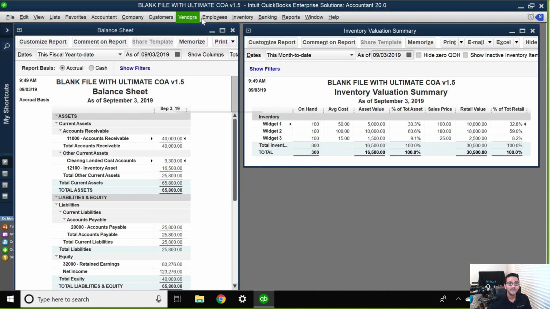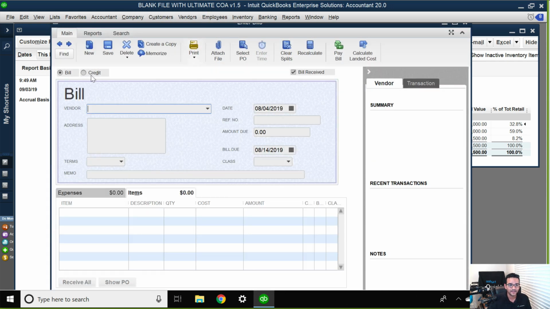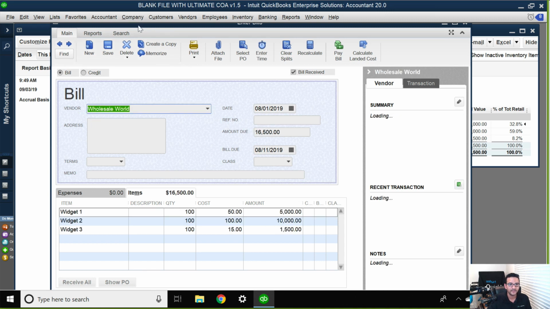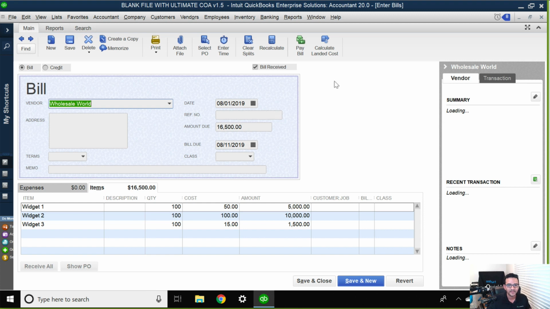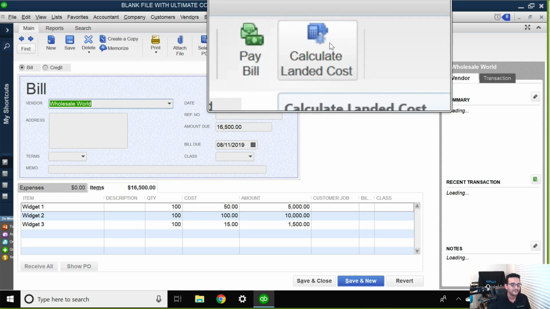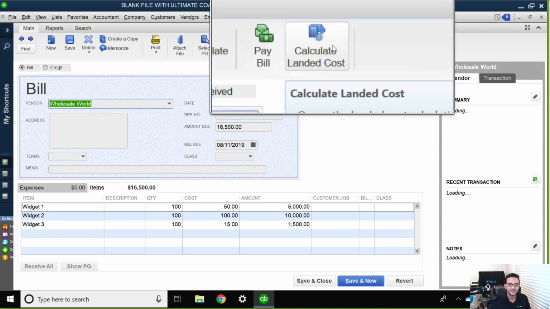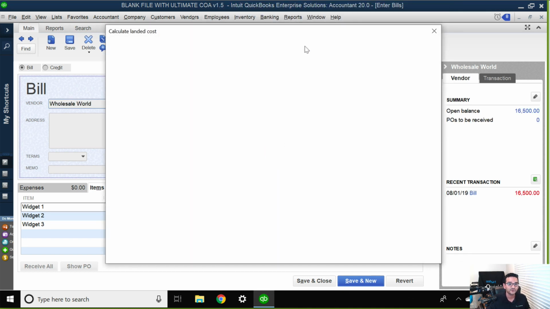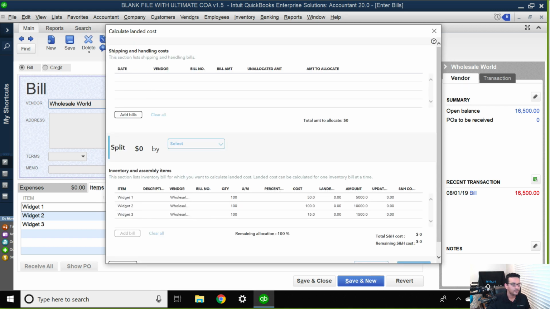So we're going to go back into the bill that contains the items. Okay, so there it is. There's my bill that contains the items. And we're going to see a button on the top right next to pay bill that says calculate landed cost. So we're going to click on calculate landed cost. And then this new screen pops up.